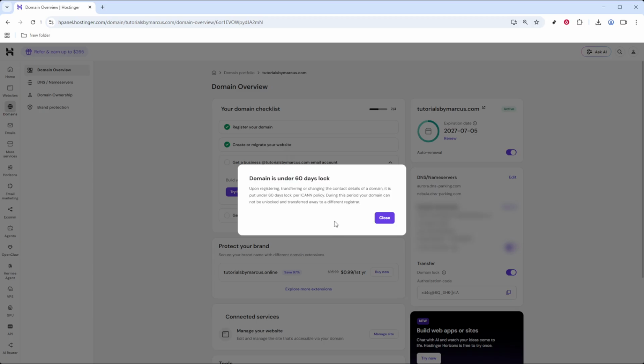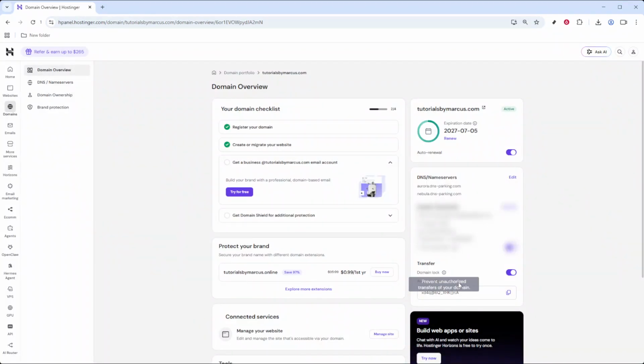If you see a message saying the domain is under a 60-day lock, that means the transfer can't happen yet. In that case, you'll need to wait until that lock period ends before continuing. Hostinger support can't override this restriction, so if you run into it, the only solution is to come back once the domain becomes eligible. If your domain is not under that lock, then you're good to continue.